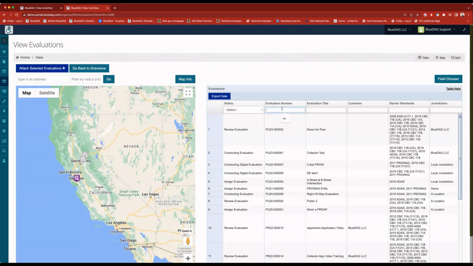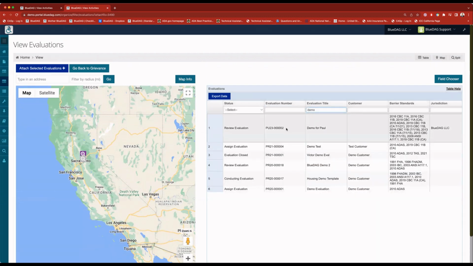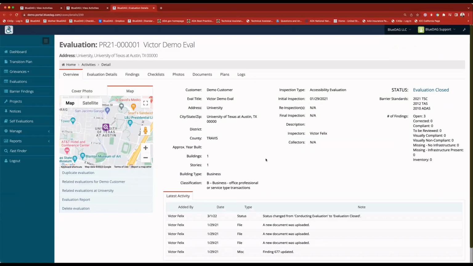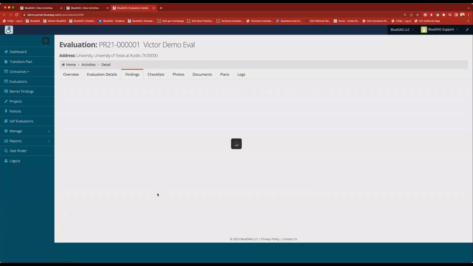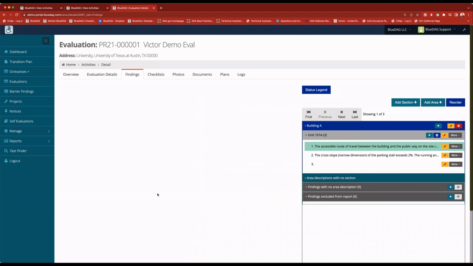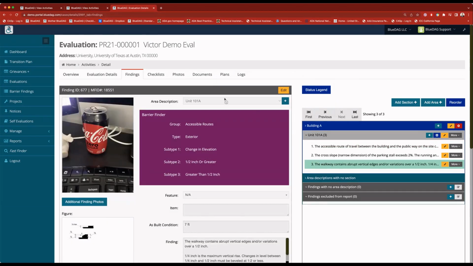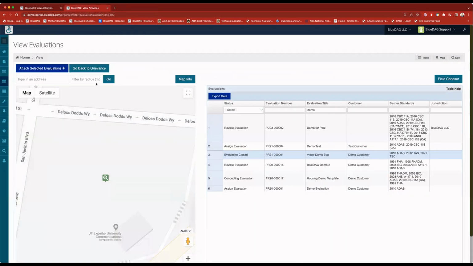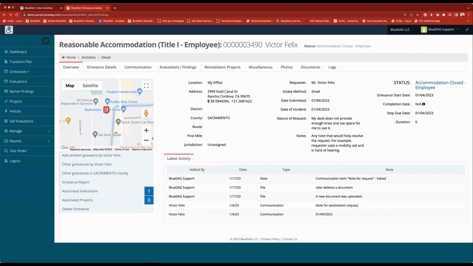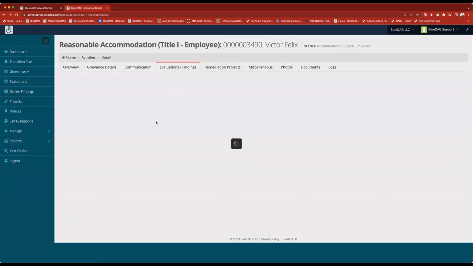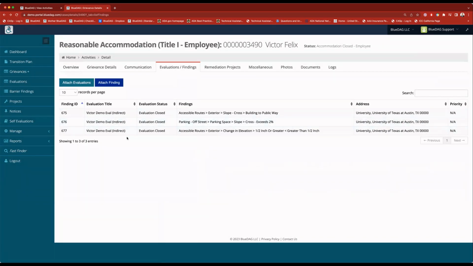I can use sorting and filtering to locate the evaluation I need, then click on it to select it. If necessary, I can open the evaluation to view its findings. Once I've verified that this is the evaluation I want, I click Attach Selected Evaluation, then click Go Back to Grievances. On the Evaluation Findings tab, all the findings associated with the evaluation are now linked to the workflow.